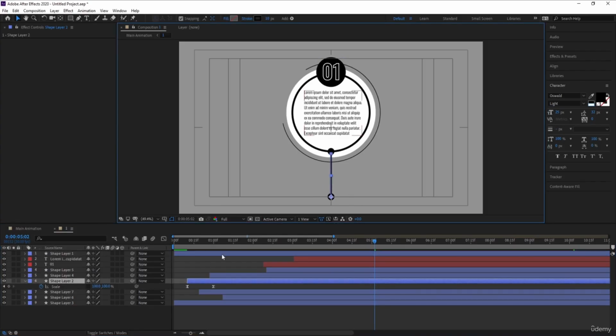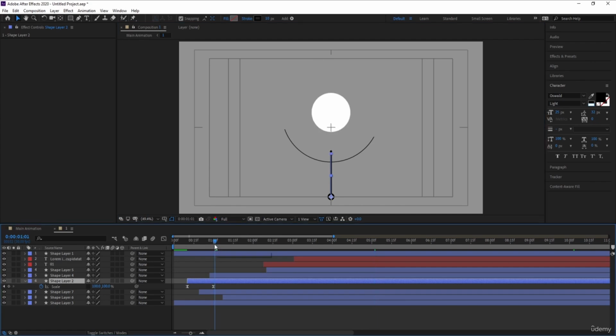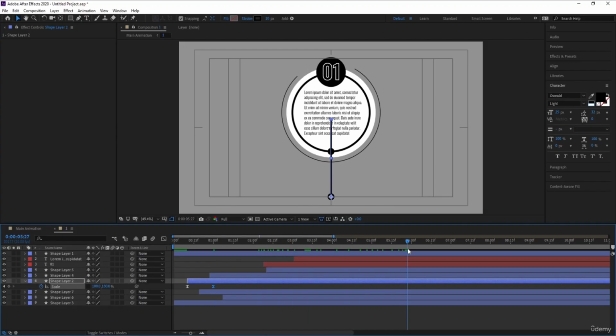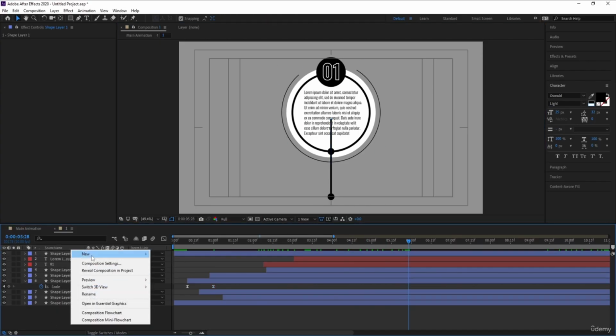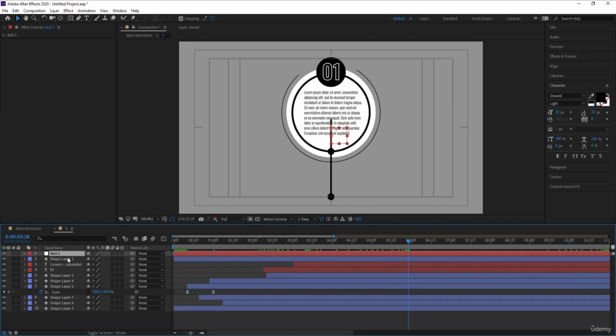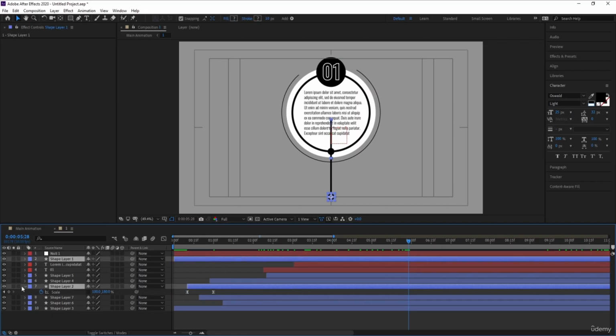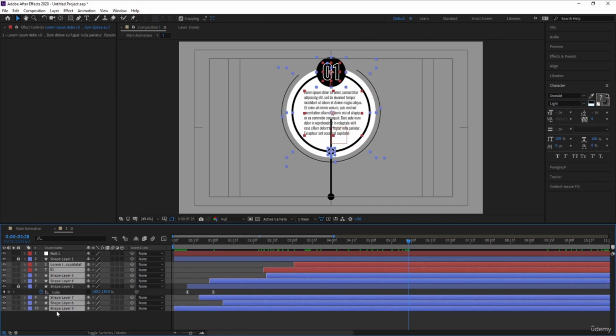Press S for scaling option, and we will bring this scaling keyframe, and we will increase the size of this one to somewhere around 180 like this. And what we are going to do over here, we know that this one is at the bottom, so right click, new, and create one null object, and instead of this one and this one, we will lock these layers and select all of these layers and make it a parent with this null object.